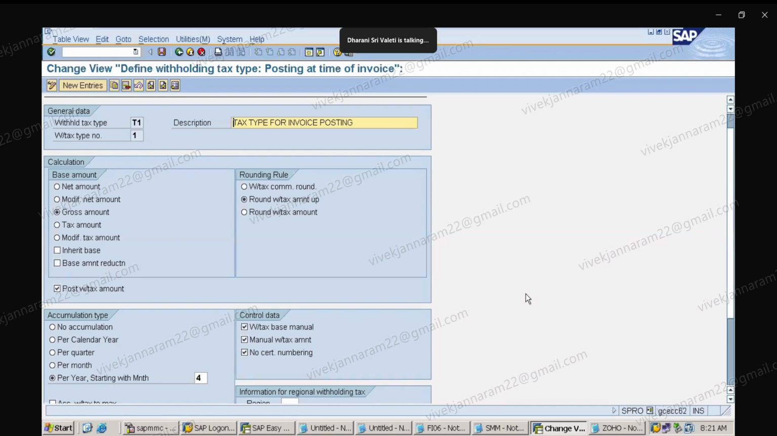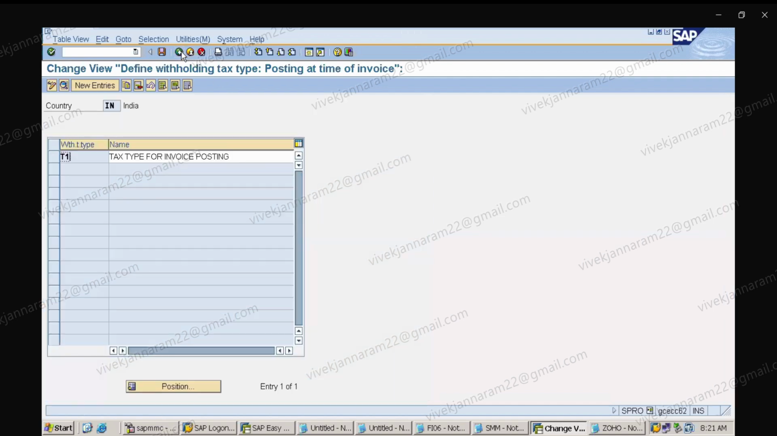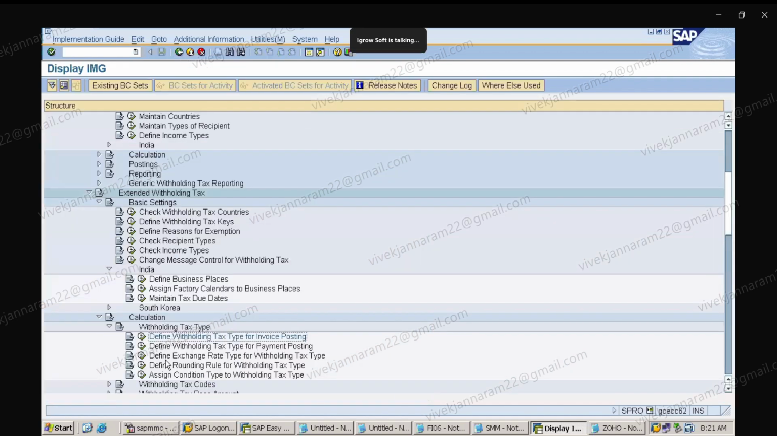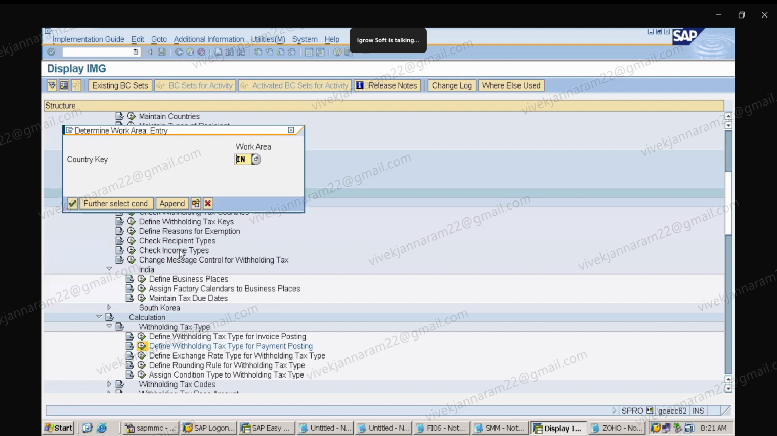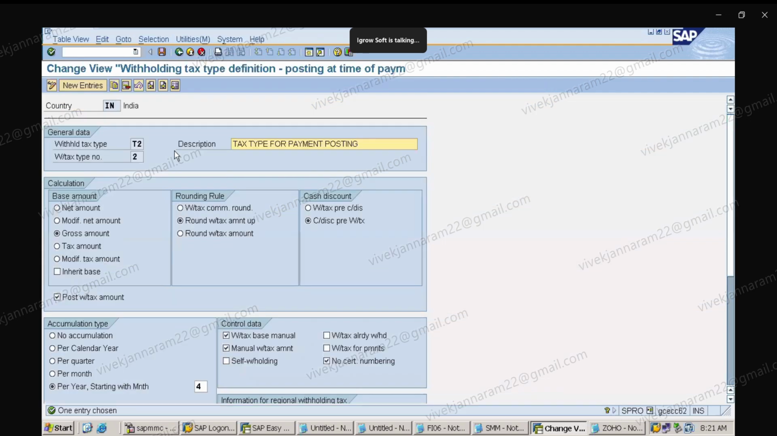Sir, what is this withholding tax type number? Number is how many tax types you have. 1, 2, 3. So when you save, it will come automatically. See, I have tax type 1. Now the next one, you see this, tax type 2 will come. One more, tax type 2. It will come automatically. Okay?